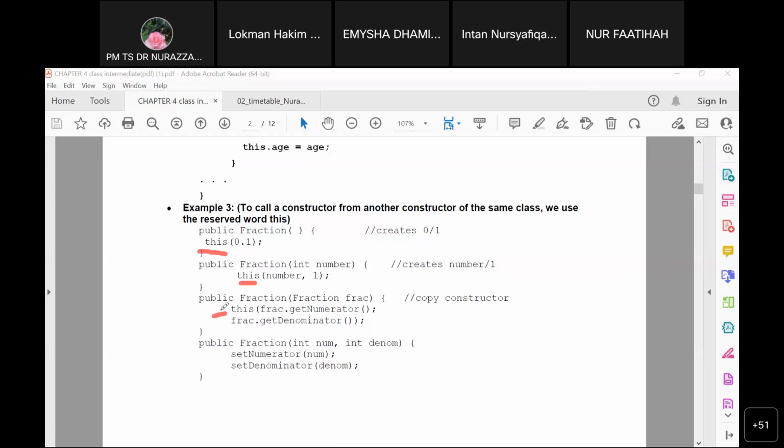So this ni refer to which one? That means you want to call a constructor from another constructor of the same class. So when you call this, dia tak ada dot something lah, you panggil this 0.1. That means dia akan panggil yang mana? Dia akan panggil method constructor tu lah. That means the constructor itself. This one creates number 1. Dia akan create lah, yang dia akan referring to the data member of this class fraction ni. Dia akan assign the number as 1.